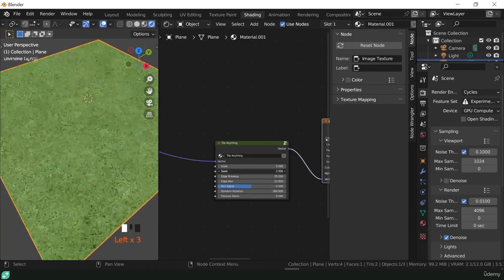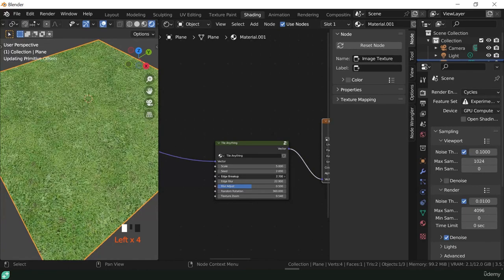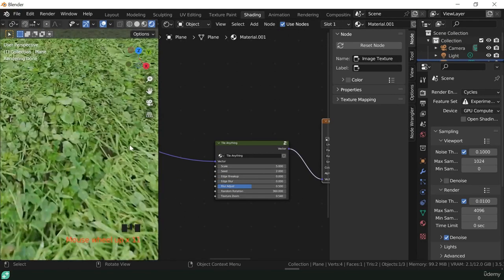Let's change the seed. Seed's working fine. Edge breakup, let's take that all the way down. Let's take the edge blur all the way down as well. Now we should have a sharp edge. Let's take that edge breakup up a little bit. Add in some of that blur. Excellent. We have our blur adjust. So if we take that down, it widens the blur a little bit, makes it a bit smoother. Take that up, it takes that blur out. Now you can see either of those settings work fine. These textures seem to blend together quite nicely.